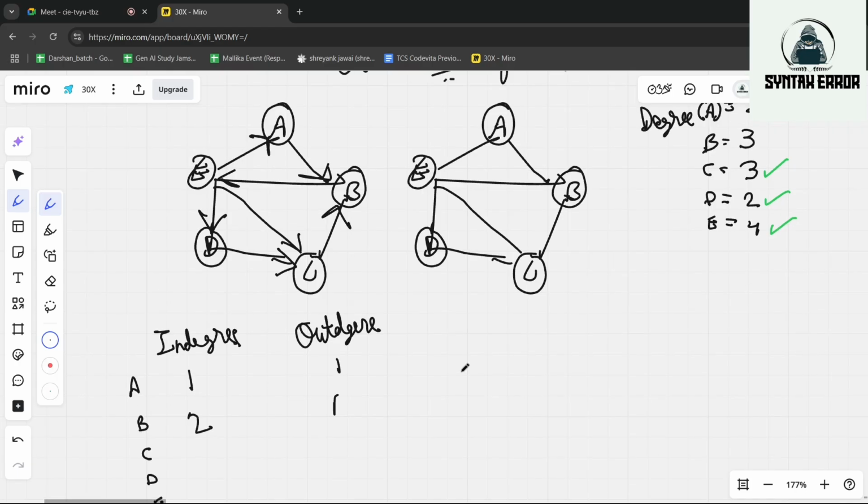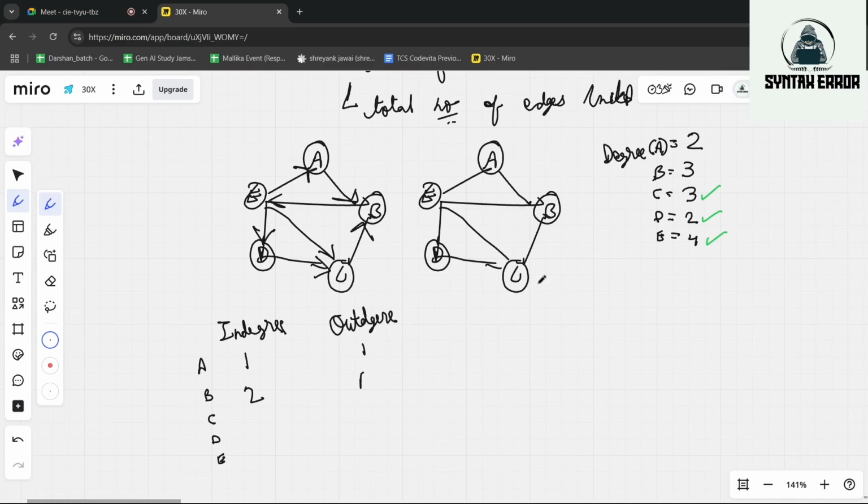How we will find out the degree of a vertex if it is an undirected graph, and how we will find the in degree and out degree if it is a directed graph. Guys, if you got the concept, just say got the concept. Got it? Yes.